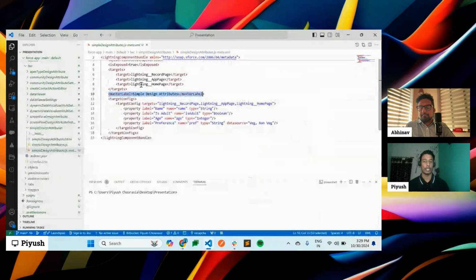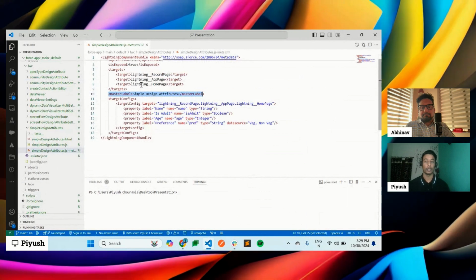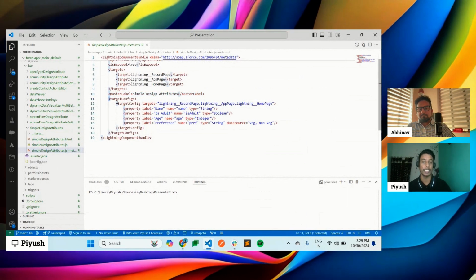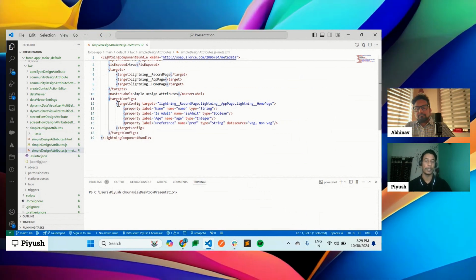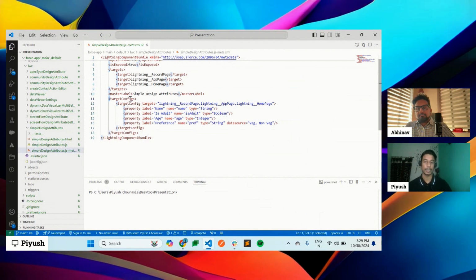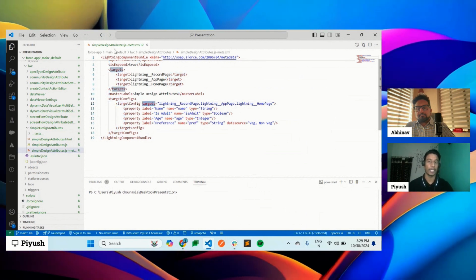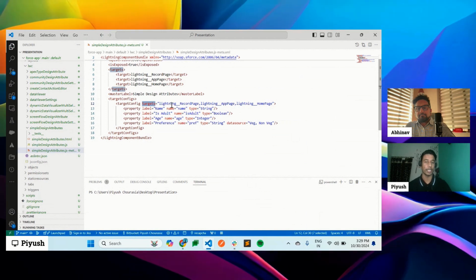If we want to display some properties or design attributes to be editable by the user, we have to specify some target configs. That should come under the target configs, and you can have multiple target configs in a single targetConfigs. And in the targets, you can specify all your target names. So you can have a different set of properties for the record page.